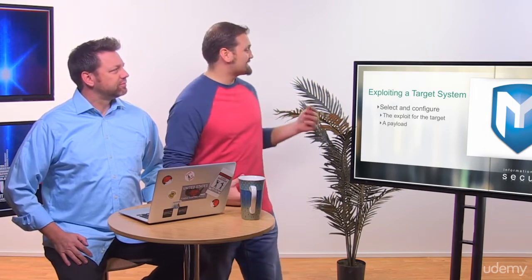Third, you have to select and configure the encoding schema to be used to make sure that that payload can really evade IDS with ease. That's what we want. We want it to be simple. Now, finally, then you can execute the exploit.